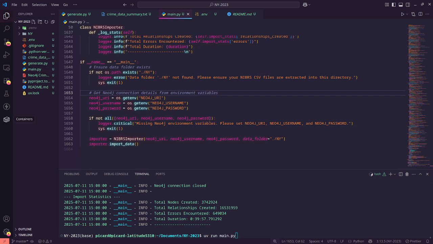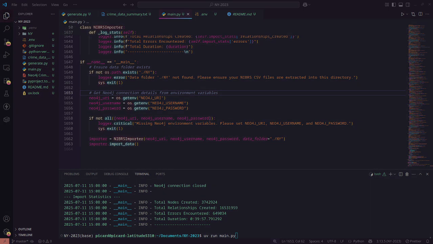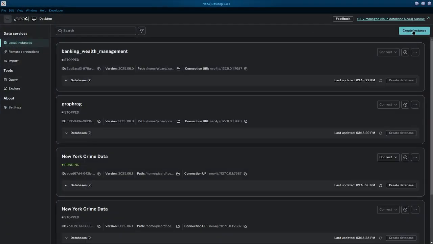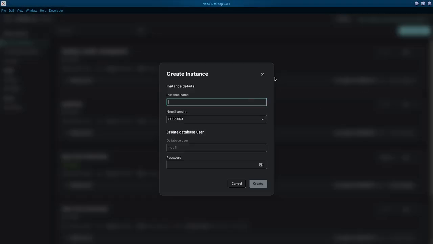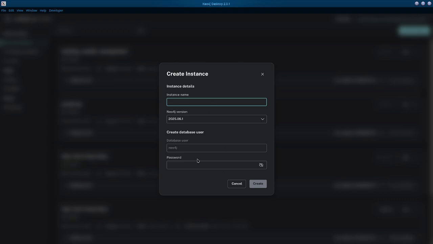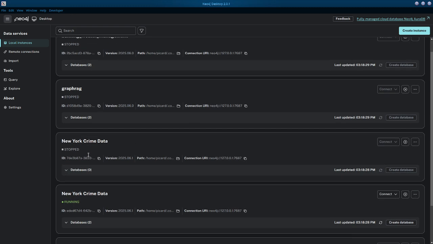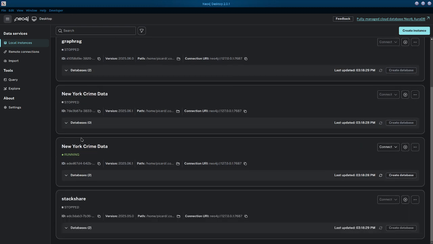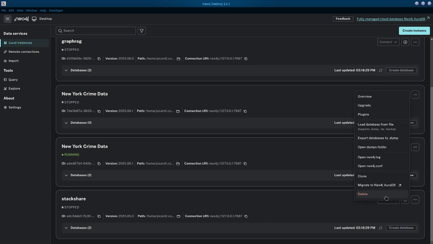Once you import this data, you will get it in a Neo4j database. You can come here and create an instance. This is Neo4j Desktop, version 2.0. Create an instance, give it a name, then a password, and you create that instance. For mine, I called it New York crime data. I think I have two, so I need to remove this one.